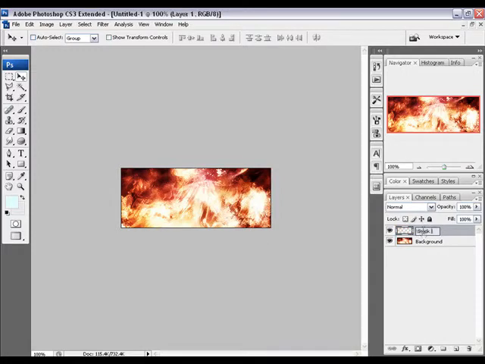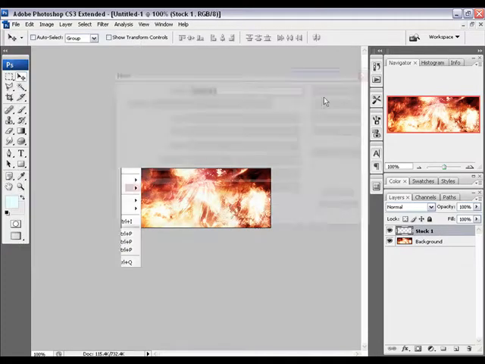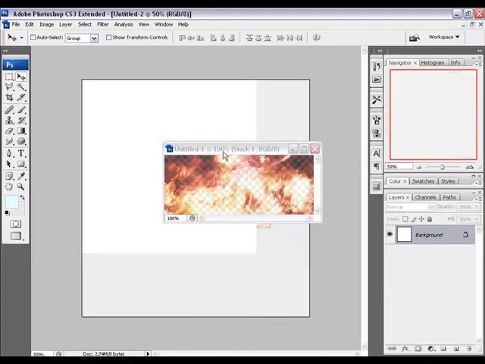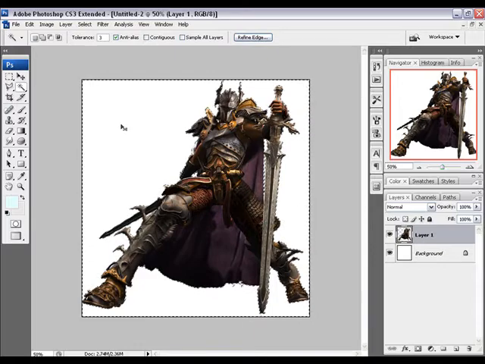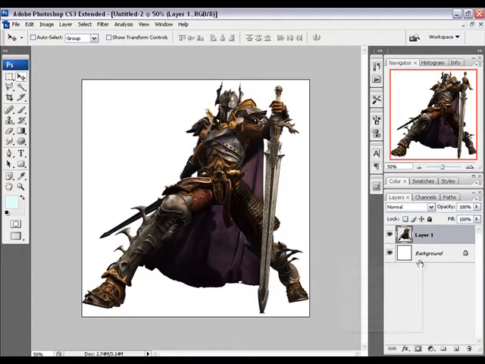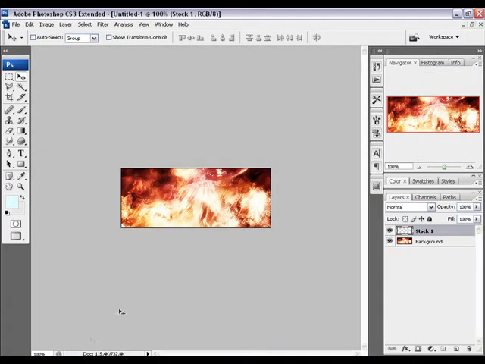Add a new layer, and now you're going to want to find a render. These can easily be found by searching free renders in Google. This one I believe is from the popular game Guild Wars. First, remove any excess white bits, use the magic wand tool to do that, and press delete. Make sure it's not set on contiguous so that it deletes every white bit on the whole thing.